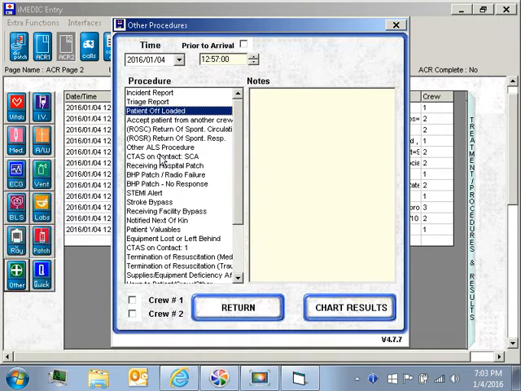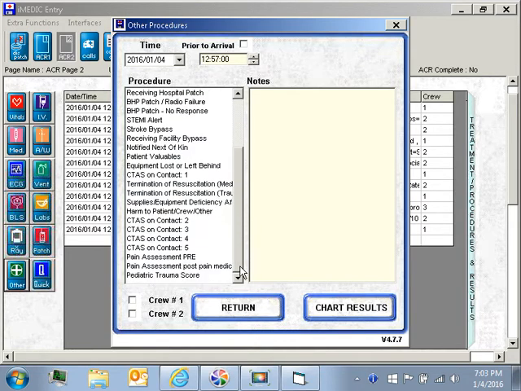CTAS on contact is something that you may be doing where you're riding out now. So there's CTAS on contact, sudden cardiac arrest, CTAS on contact 1. Patient valuables, receiving facility bypass. This is all different things that services may have asked for. They don't really apply to the ACR itself. They don't follow the ACR completion rules, but they're just things that are great to document in your ACR.